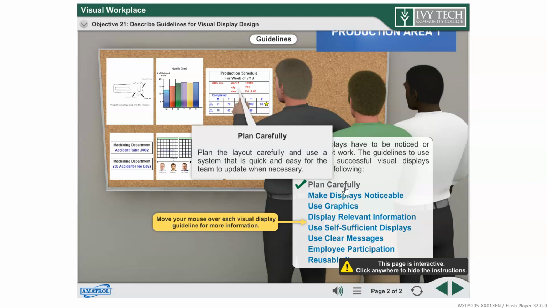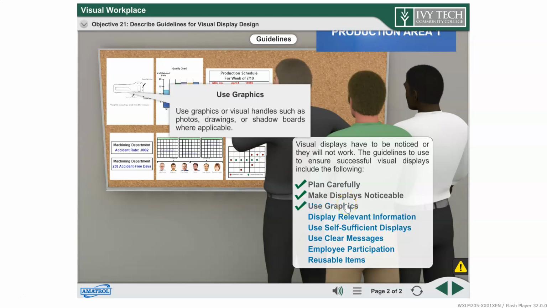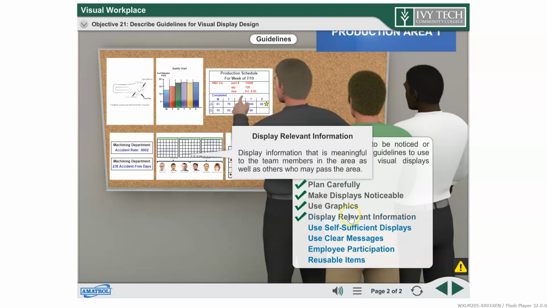Plan the layout carefully and use a system that is quick and easy for the team to update when necessary. Make displays bold and dark enough to read from 5 feet away. Use graphics or visual handles such as photos, drawings, or shadow boards where applicable.